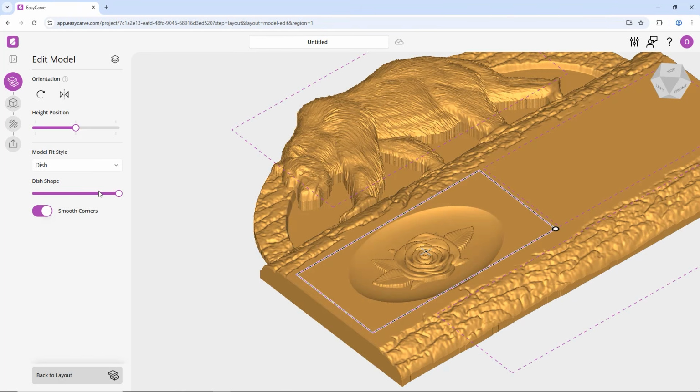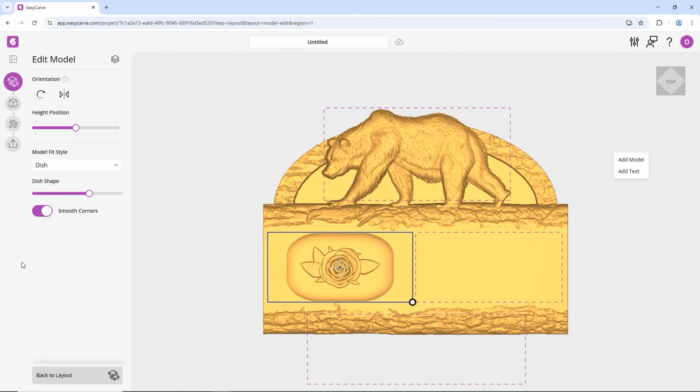You can see here we have the option to change the dish shape. The dish shape controls how much of a curve is applied to the edge of the dish the model is in. So if we move the slider down, you can see here that we now only have a slight curve applied to the outside, and we have more of a flat area around the model. So we can edit this to be the style that we want for our project we are creating. So I'm going to go back to how we originally had it.